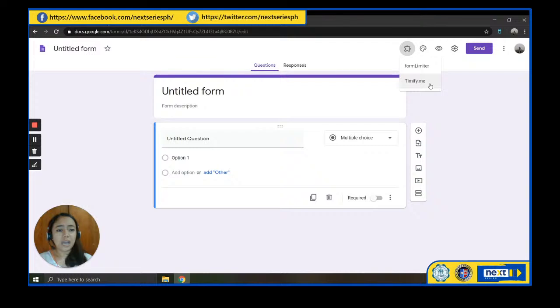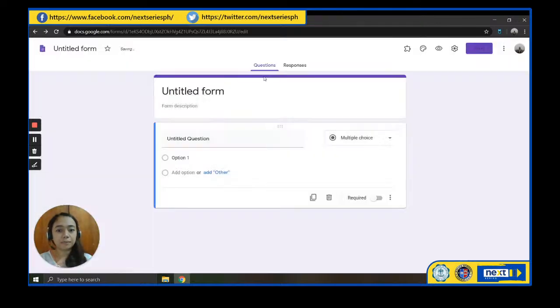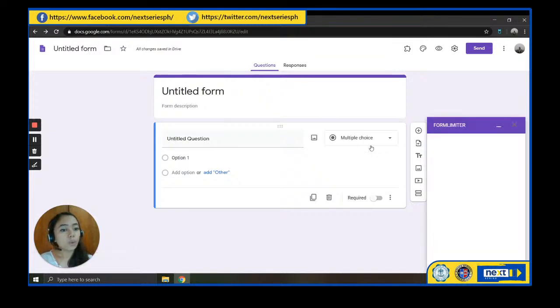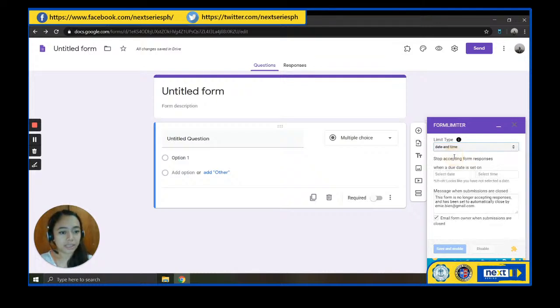So I will try to explore only one, which is the form limiter. There, then you have to set the limit. So in form limiter, there are three ways of limiting the accepting of responses. You can have the date and time, number of form responses, and spreadsheet value. Since we don't have a spreadsheet yet for this form, you can only use the first two options. So let's try to limit the date and time.